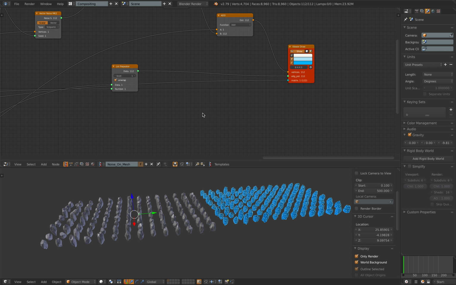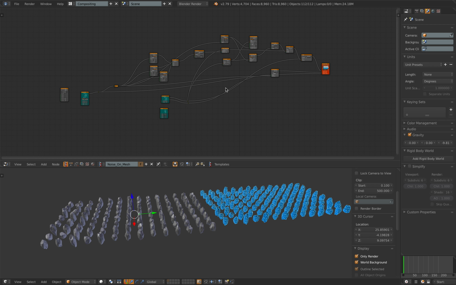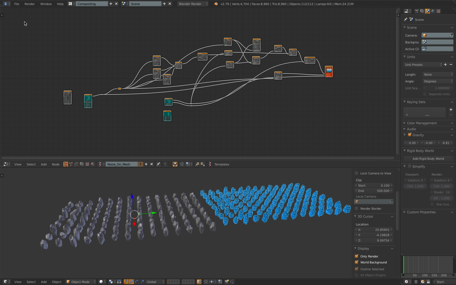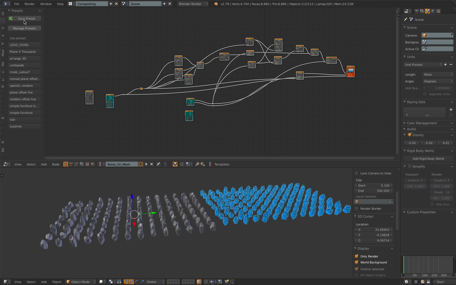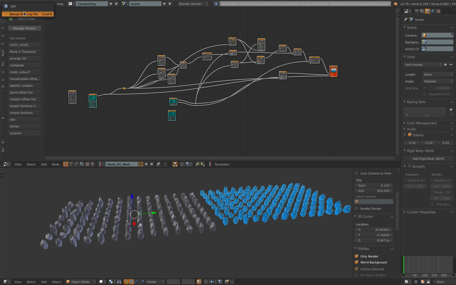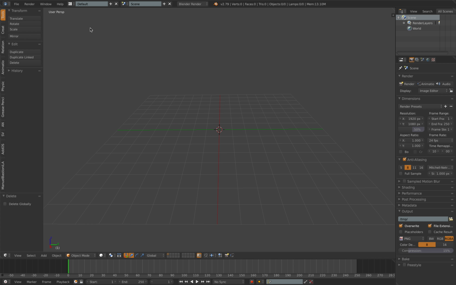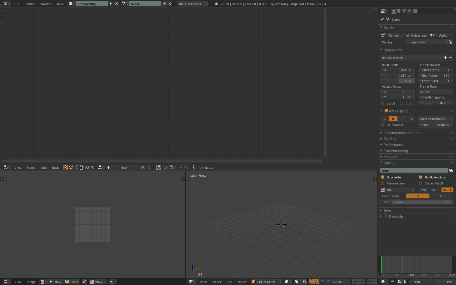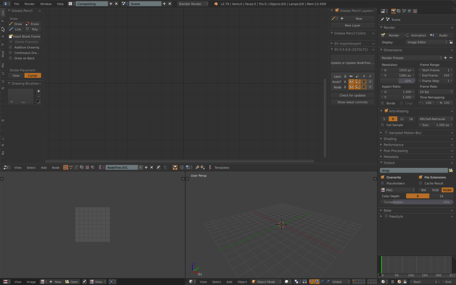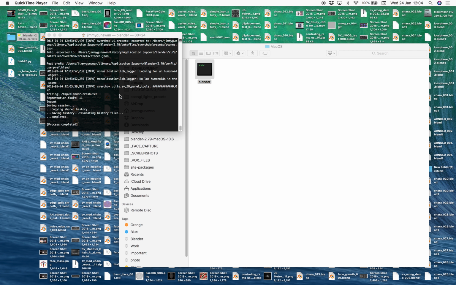And if you like this setup, you can always select all of them and then save it as preset. Save as preset. Name it stones. Okay, and then now the stones is here. And if we create a new file, whenever you need some stones, you can go to the presets, click on stones.